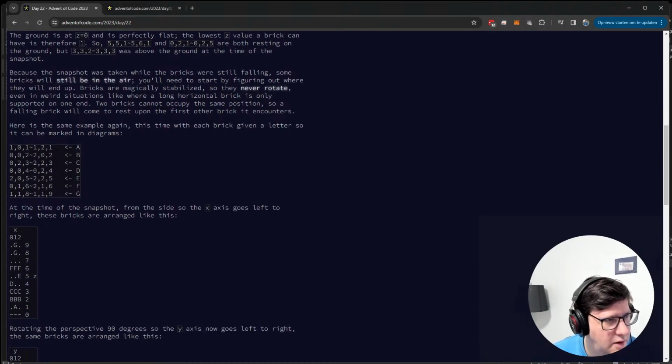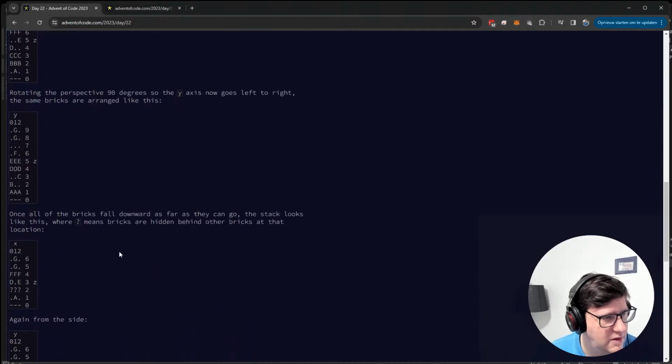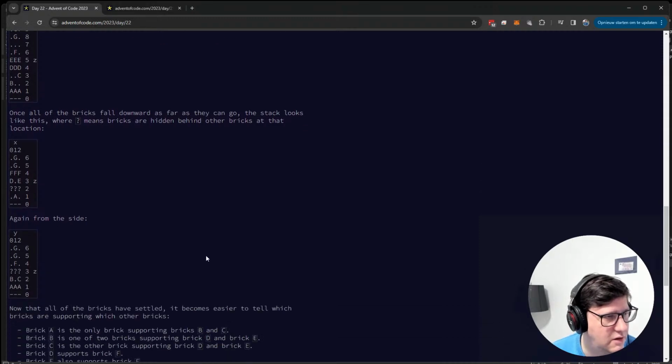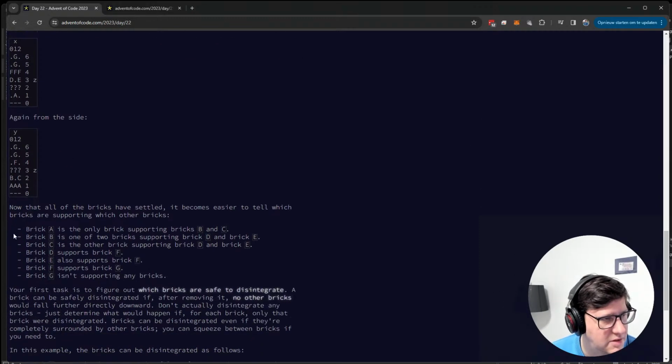At the time of the snapshot, from the side, so the x-axis goes left to right, these bricks are arranged like this, okay? Rotating the perspective 90 degrees so the y-axis now goes left to right, the same bricks are arranged like this. Okay. Once all the bricks fall downwards as far as they can go, the stack looks like this, where question mark means bricks are hidden behind other bricks at the location. Sure, again from the side.